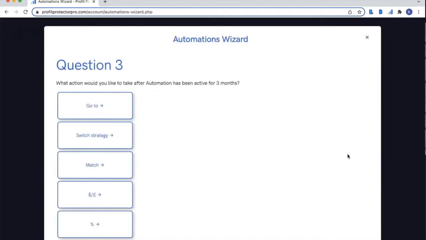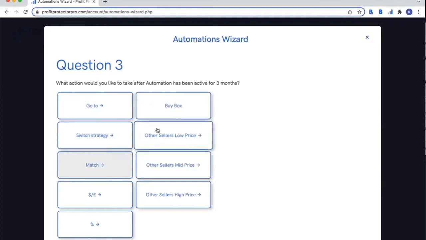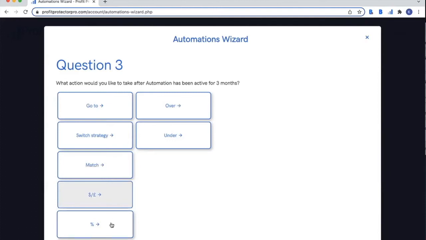So then you've said if this happens, so basically if it's been active for 3 months, but then Profit Protector Pro needs to know what you'd like it to do. So you've got lots of options. So you can say go to minimum, maximum, you can switch your strategy, you can match the buy box or other sellers low, mid and high price, and then you've got your currency and your percentage.